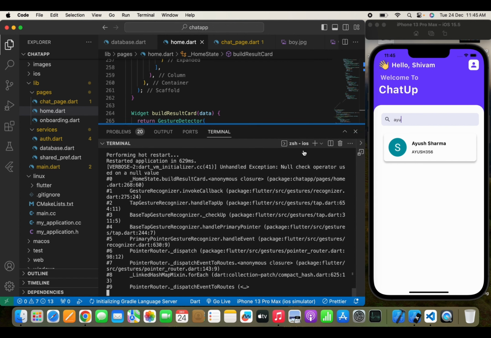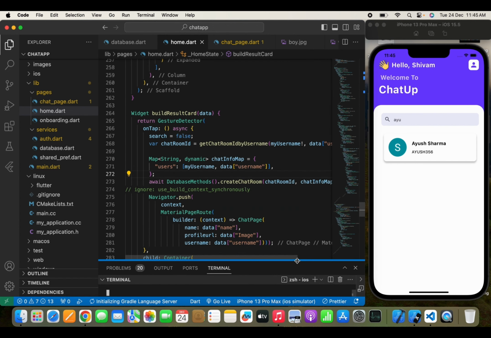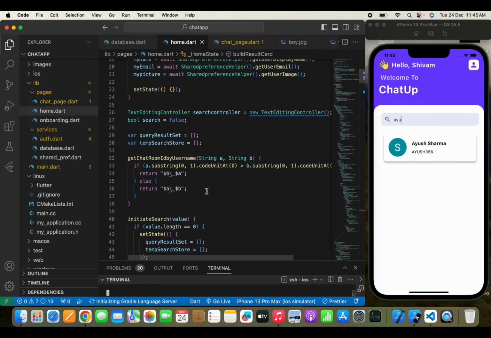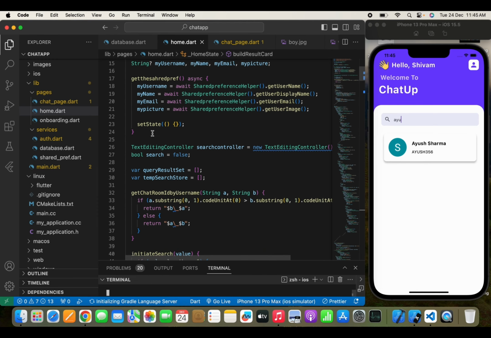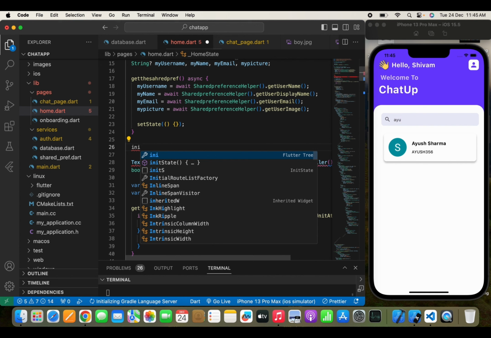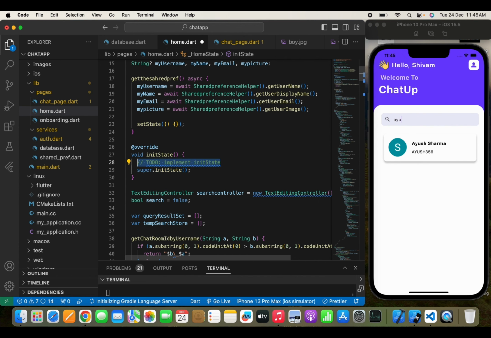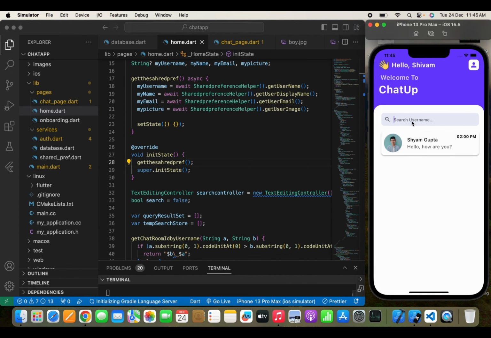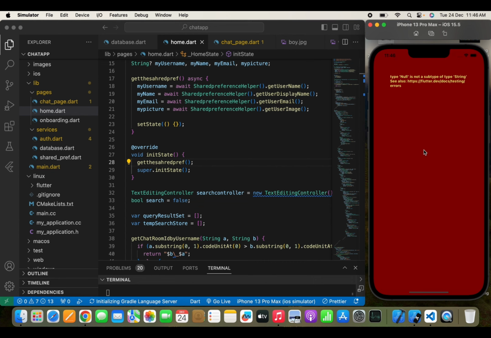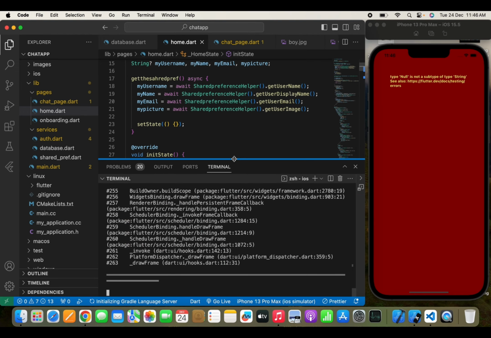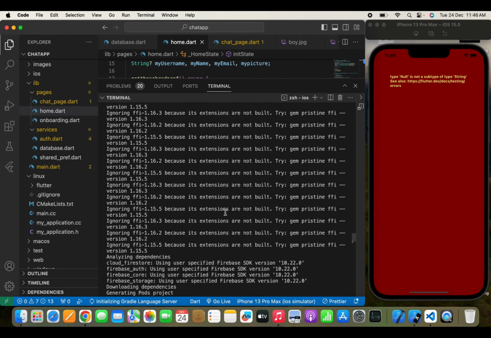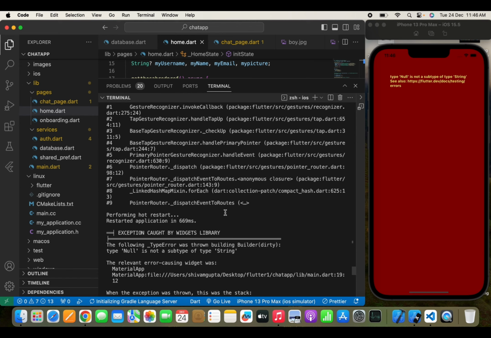It simply says null check error. The null check error is, I think, because I haven't passed that in the init state. Yeah, I am right. In the init state, make sure you pass the get the set pref function. Yeah, now let's hot restart again, and now I will write Ayush Sharma. Yeah, now I'll simply click on this, and null is not a subtype of string, so we are getting something null over here. Let me see what we are getting in null over here.